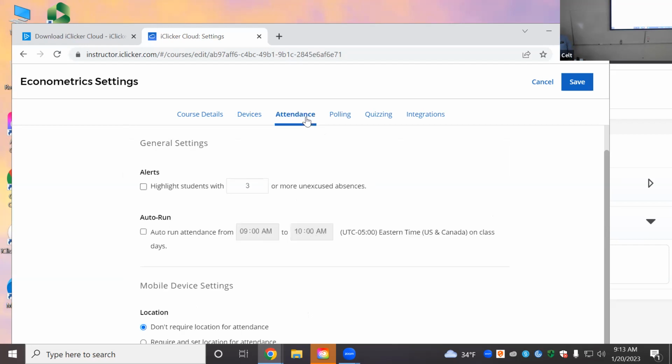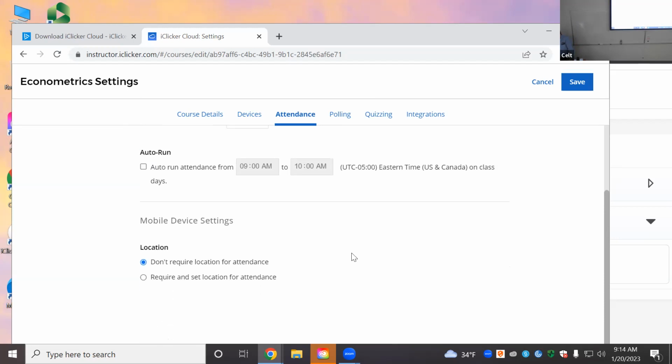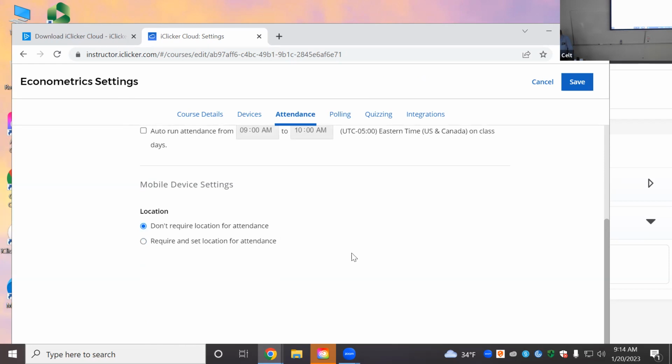For attendance, you can choose to highlight students with 3 or more unexcused absences. That just shades them in the attendance thing. And generally, you probably don't want to require location for attendance, simply because location is set, in some cases, by the connection they have to the wireless system. It's not always based on GPS coordinates, especially inside many of our buildings. So I generally don't require location.